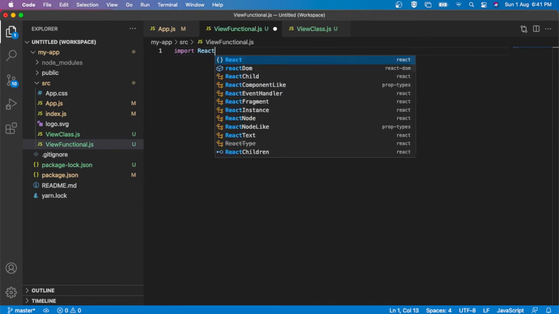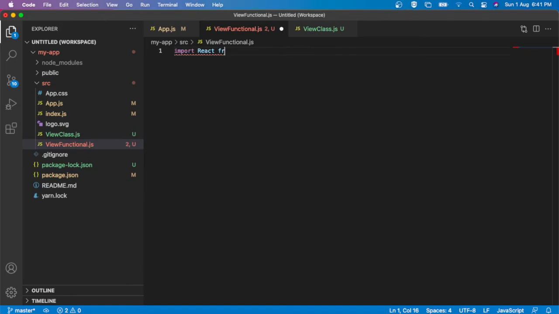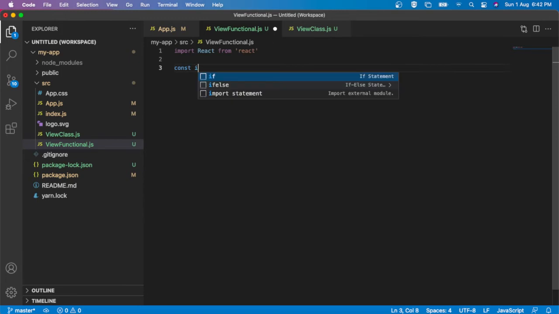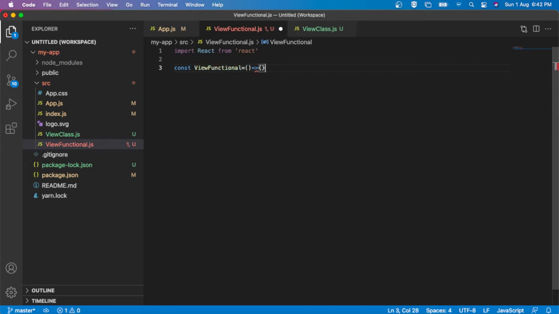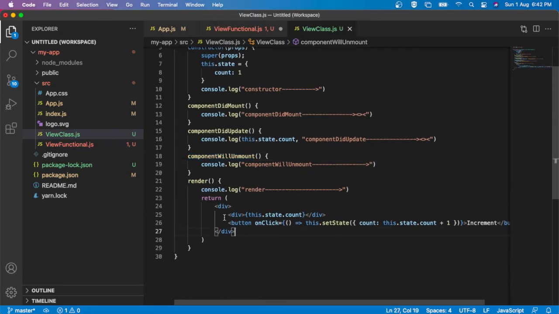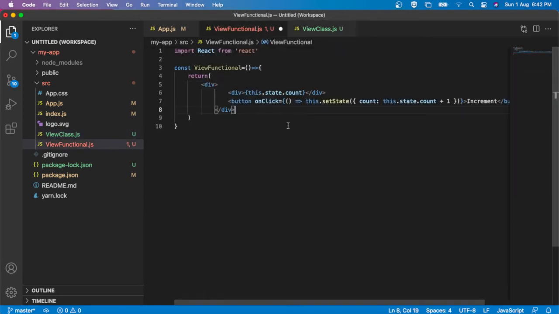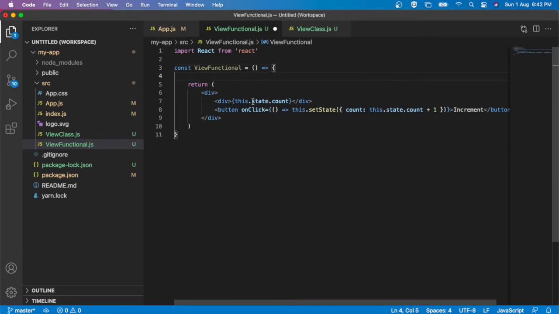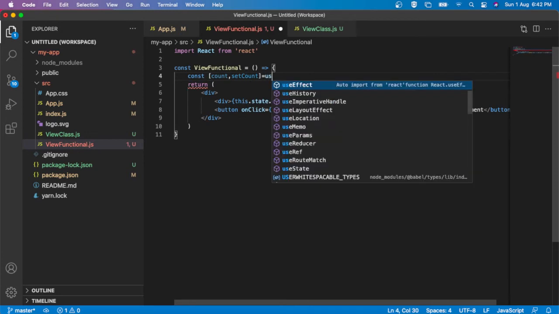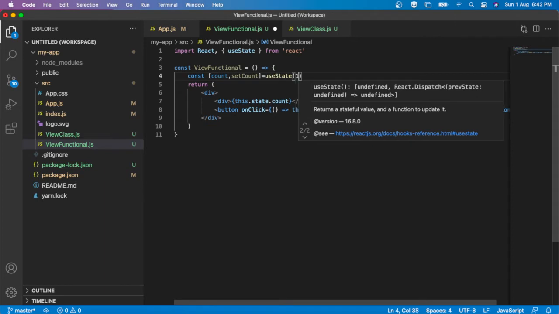I am going to import React from react. Also I am going to declare this as a functional component, ViewFunctional, as an arrow function. Inside this arrow function I am going to add the same content which I have used here, a div. As it is a functional component, this.state will not work. We have to declare it with useState. So const [count, setCount] = useState, with initial value 1.